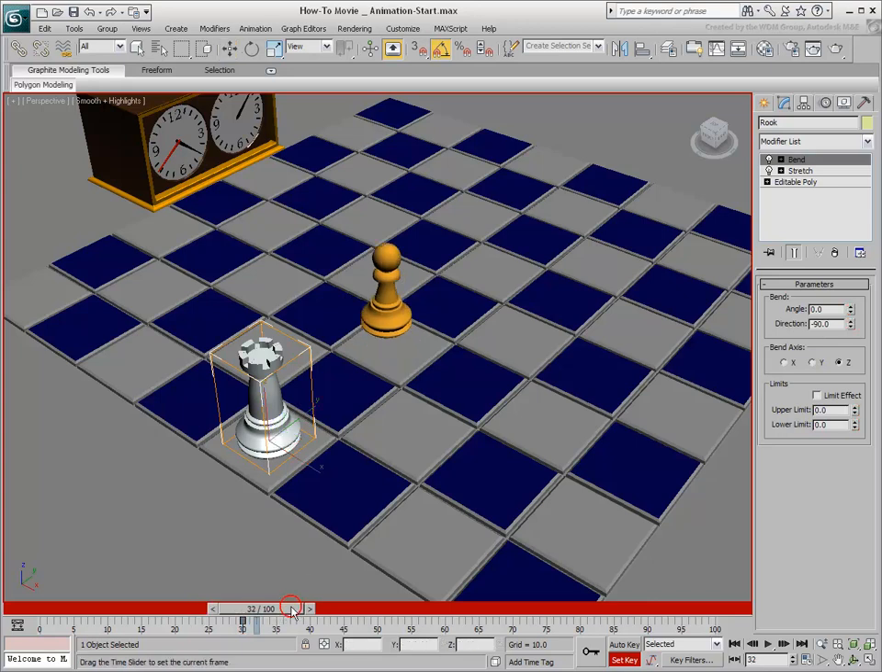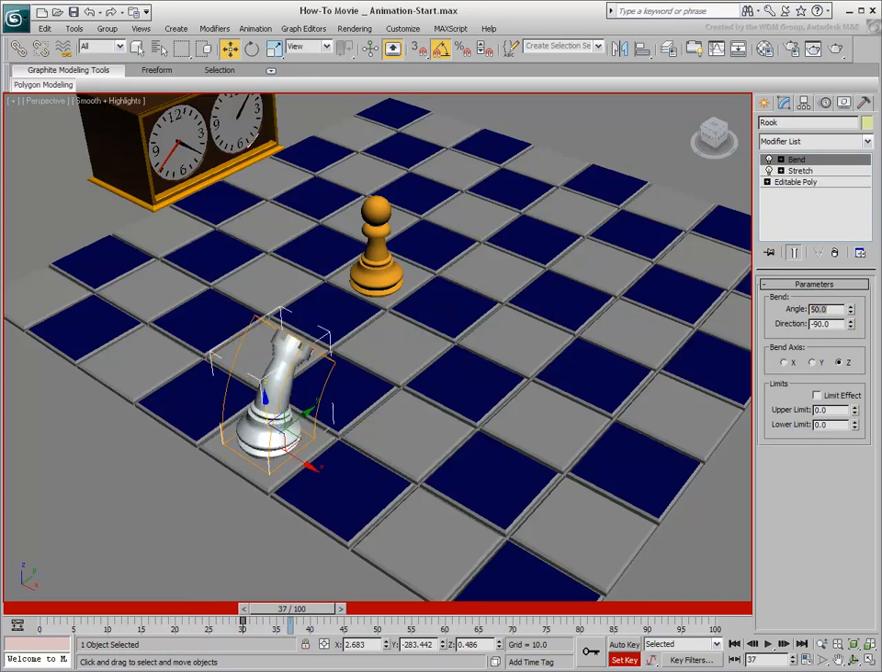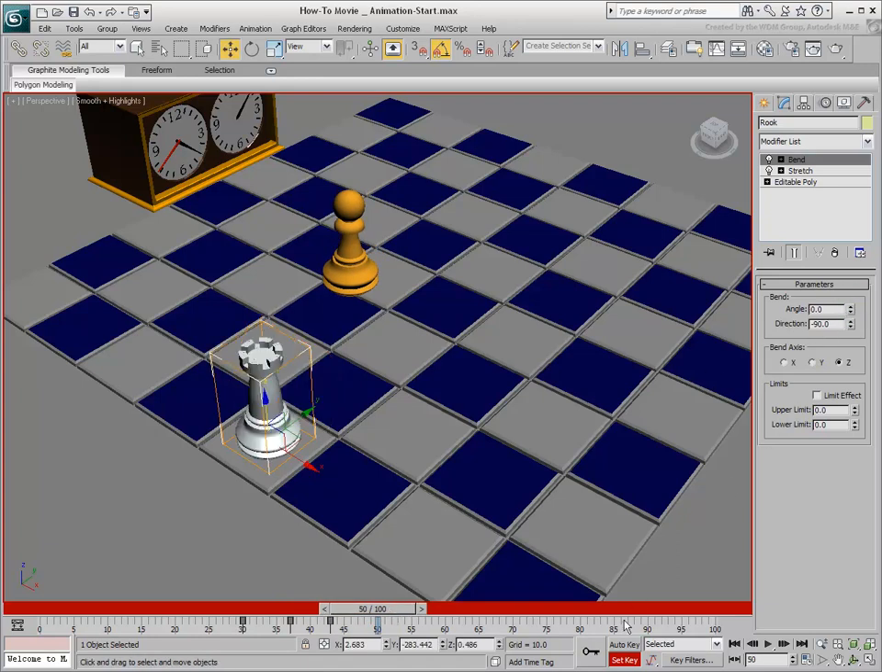At frame 37, change the bend angle to 50 and set a key. At frame 43, create another key without changing the bend values. This will pause the bend action for a few frames. At frame 50, return the bend angle back to 0 and create a key. Scrub the animation to see the results.